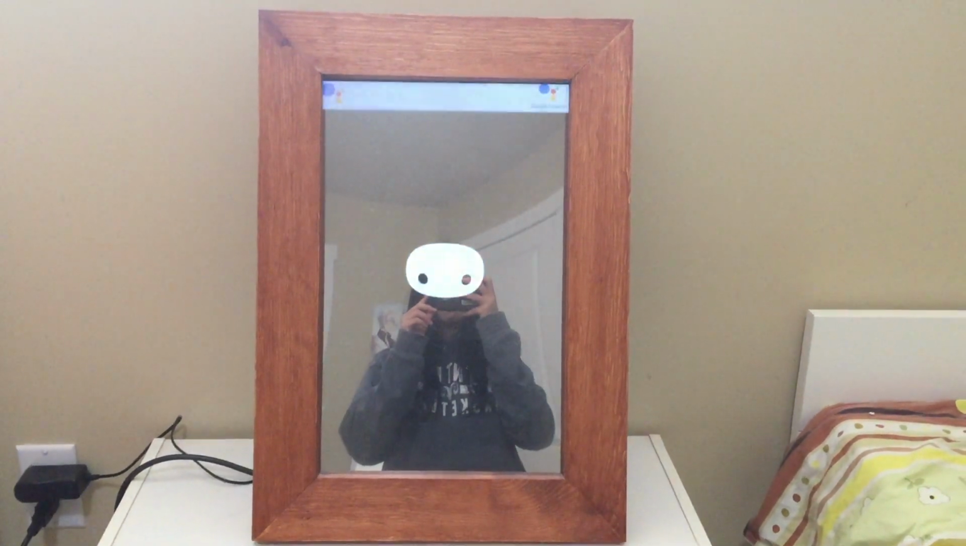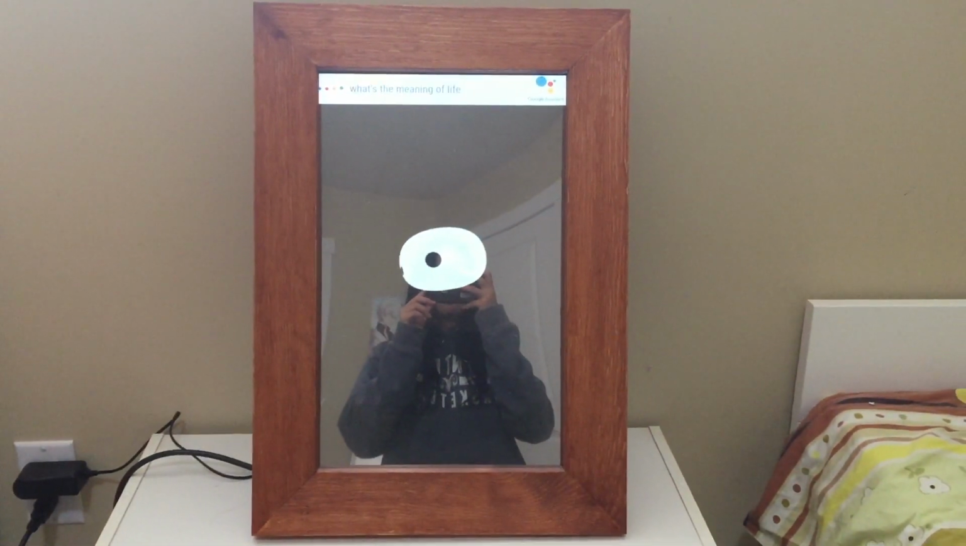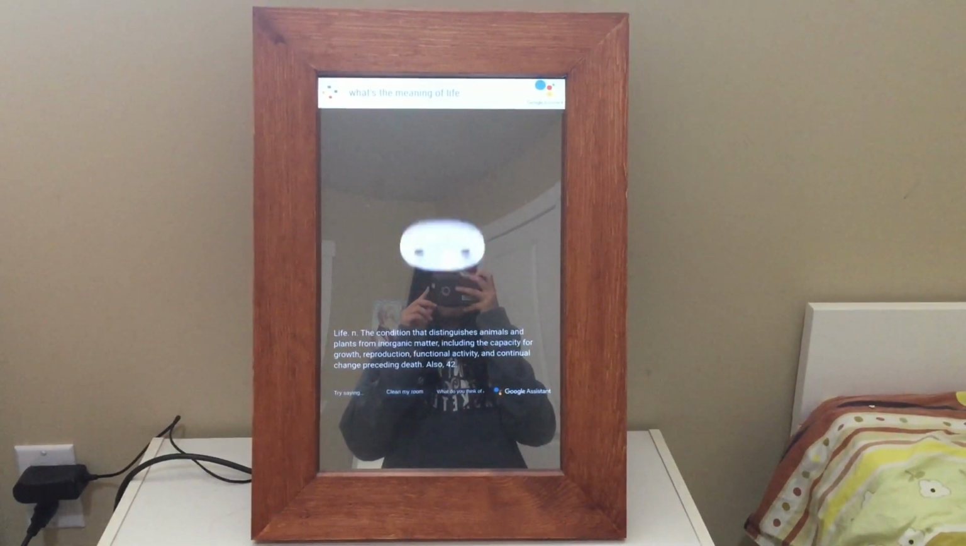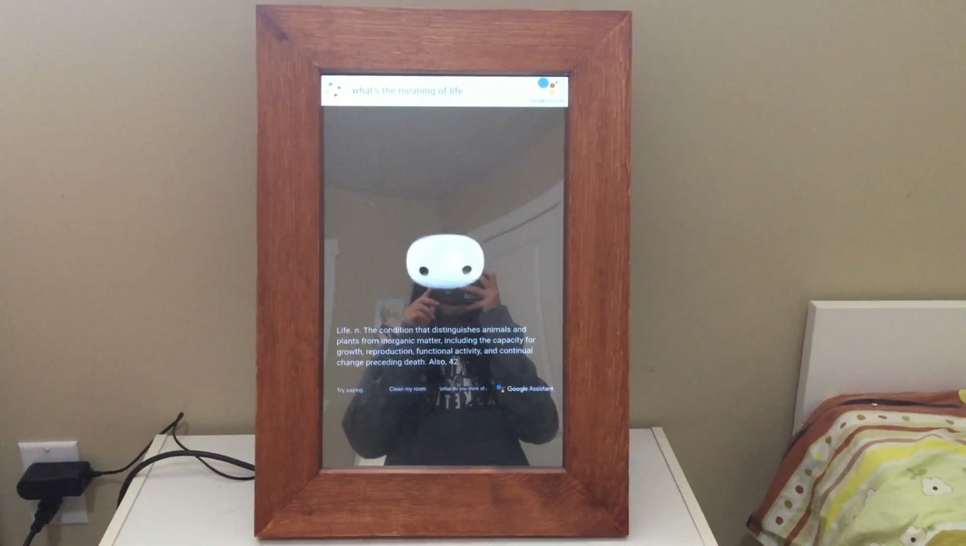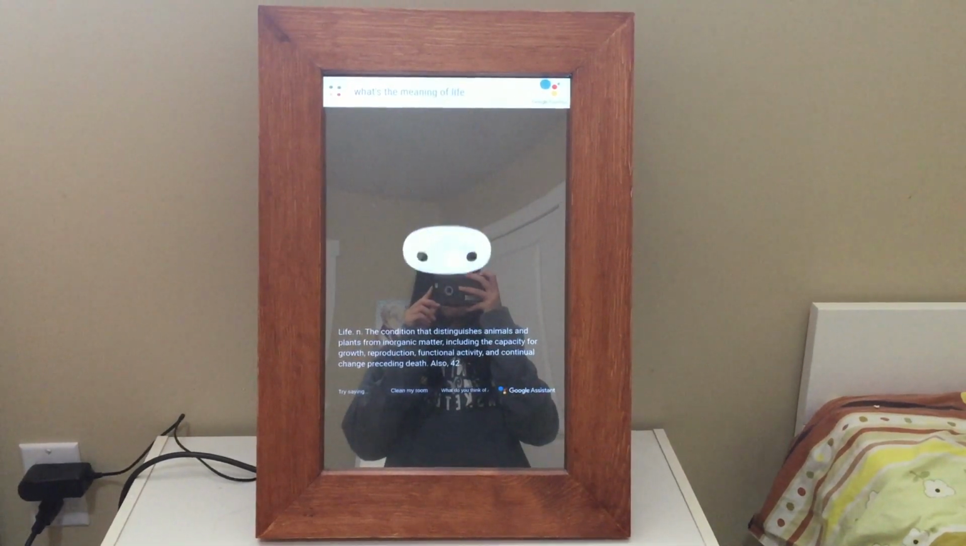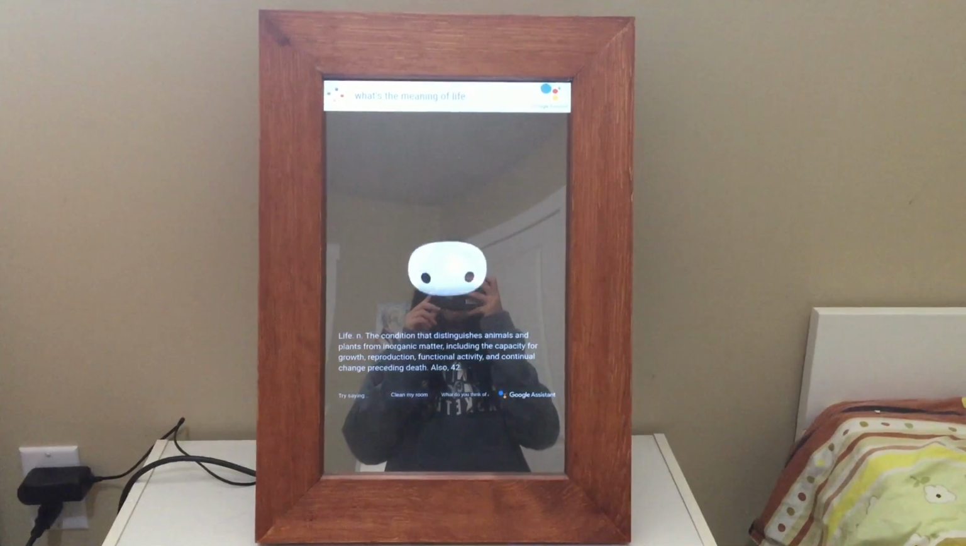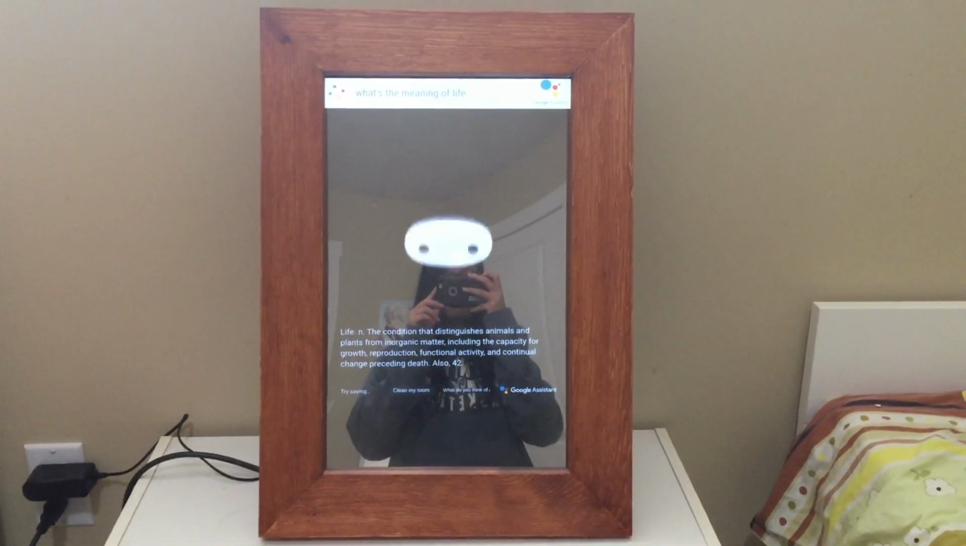Jarvis, what's the meaning of life? Life, noun, the condition that distinguishes animals and plants from inorganic matter, including the capacity for growth, reproduction, functional activity, and continual change preceding death. Also, 42.